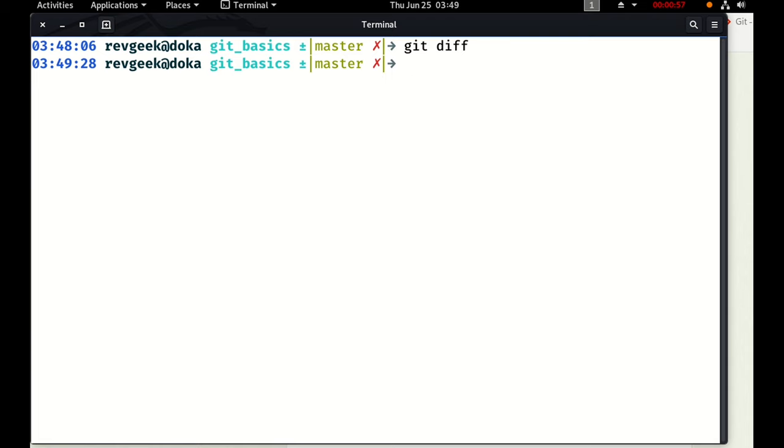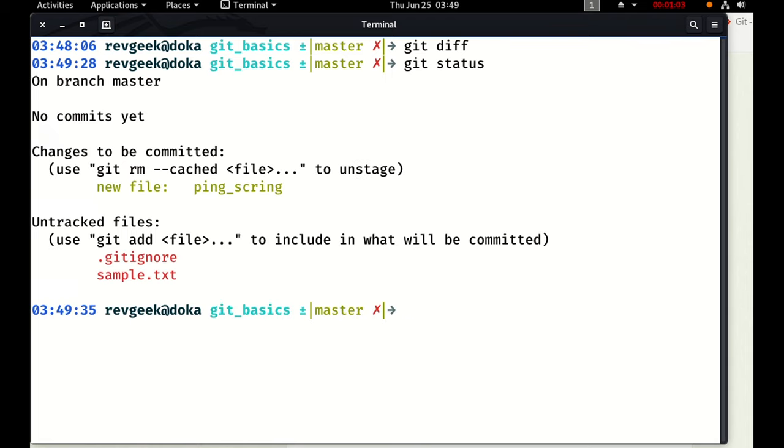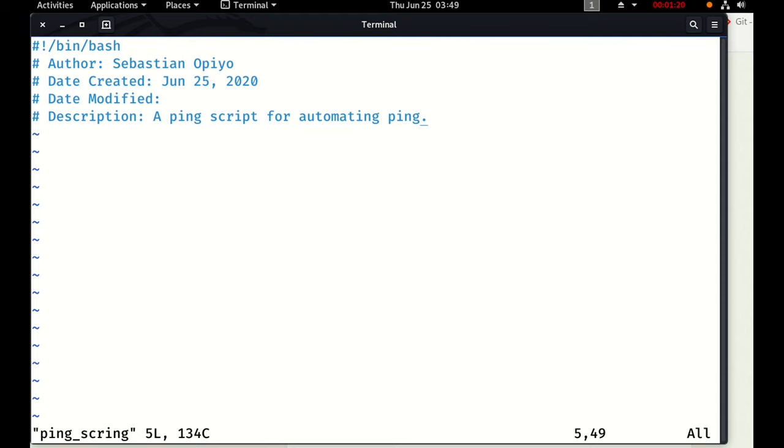But later on, if we stage a file, for instance we have the ping script, and we have not yet committed this file, but we want to make changes to it, I'll make changes to the script. Let me open it. So maybe I'll start writing my script. Just one line here. Maybe I want to ping, let's say the count should be one, and I want to ping google.com. I'll use the domain name instead of the real IP address, and I just want to do that for now.